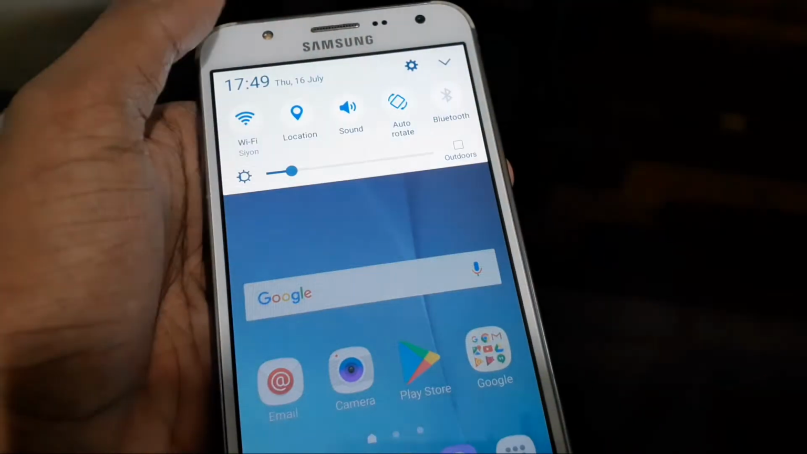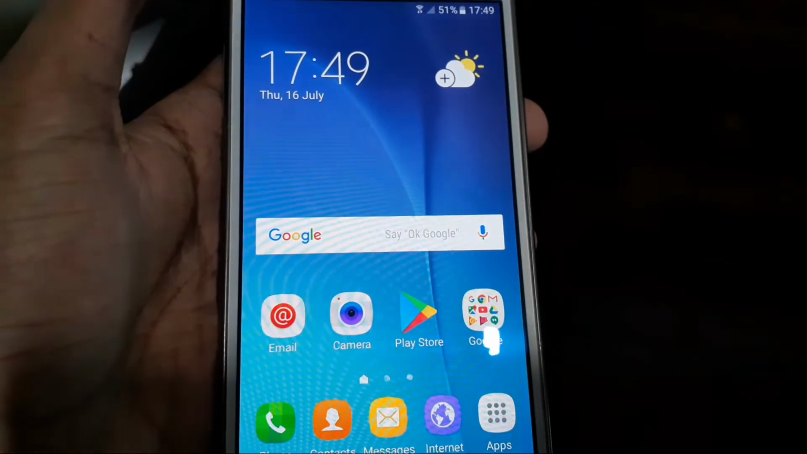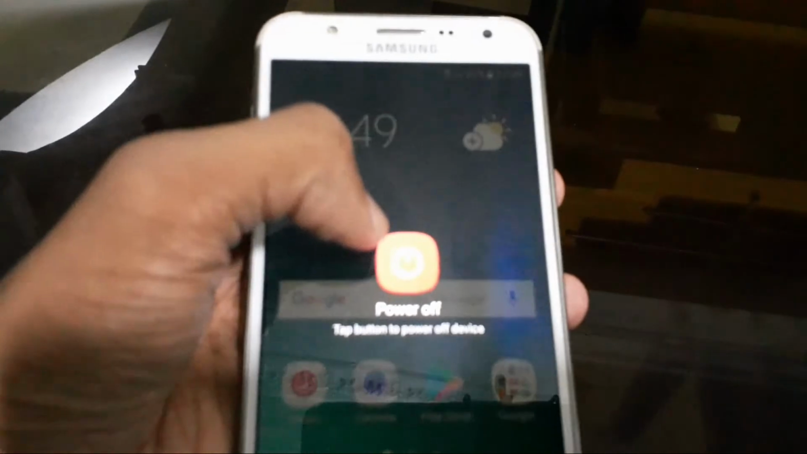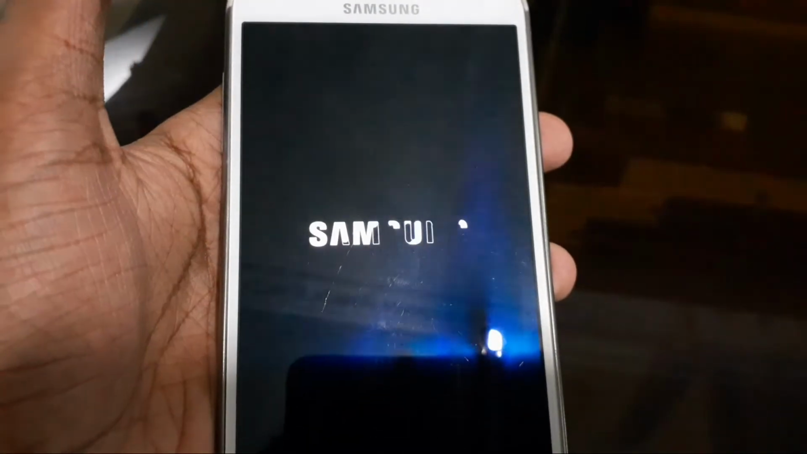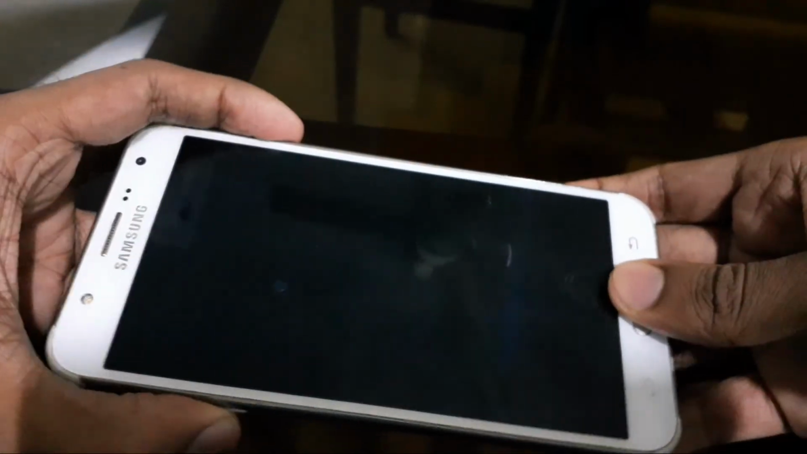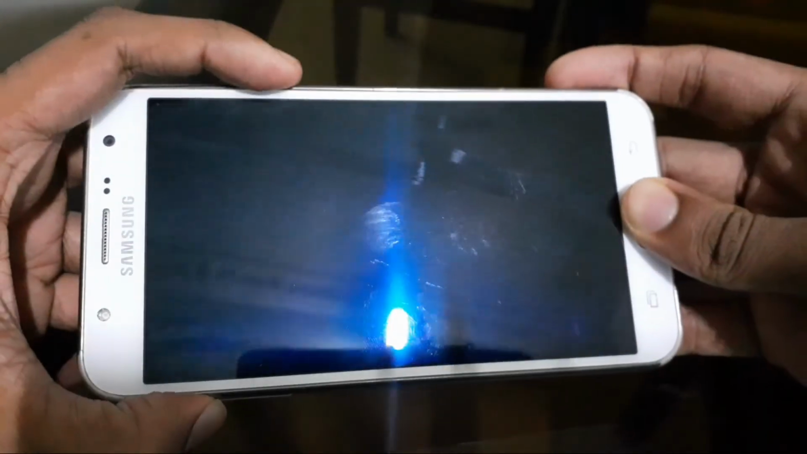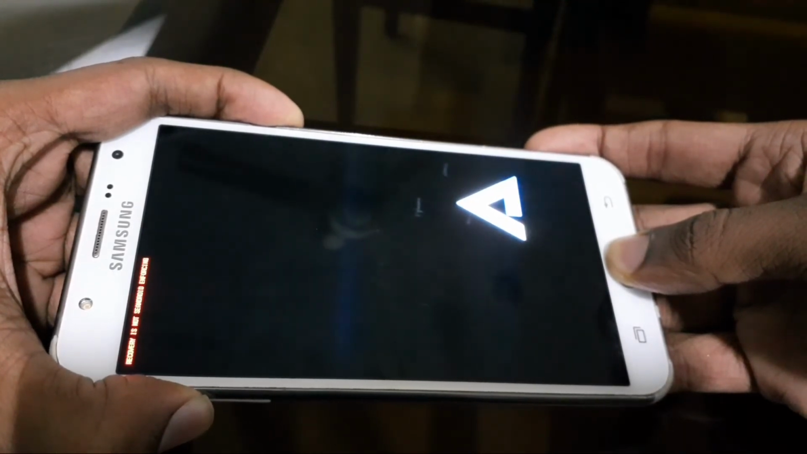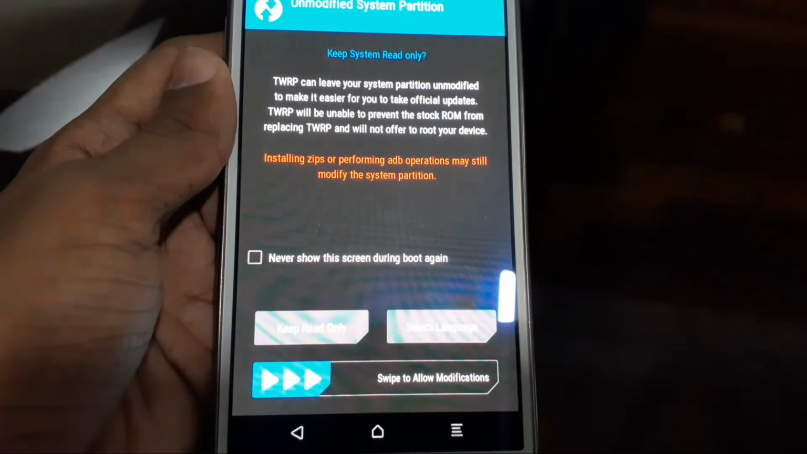You cannot find any difference in the interface of your phone, but the real change is in your recovery. Now let's get into recovery by switching off the device. Step 8. Now press the volume up button, power button and home button at a time. You have successfully reached your TWRP destination.